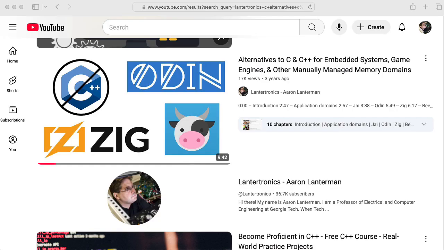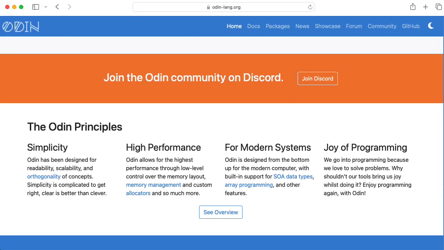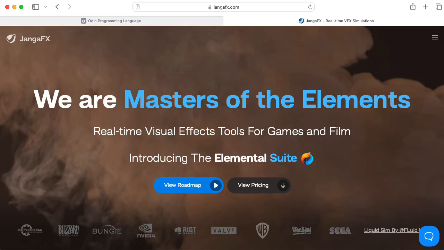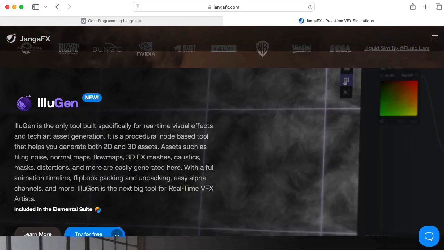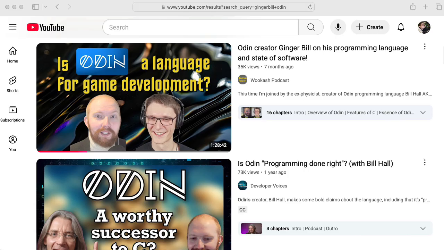I'm also interested in exploring alternatives to C and C++. I would love to have some students check out the Odin programming language. It's been proven in some special effects production software, so you can check this out. And the creator of Odin, who goes by the name Gingerbill, is an interesting guy.